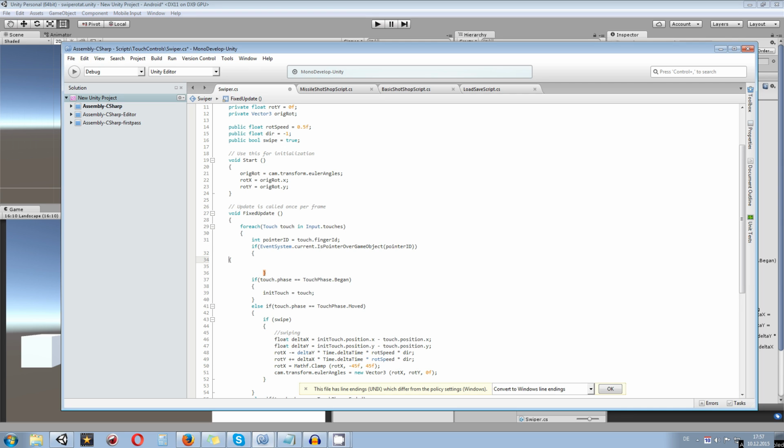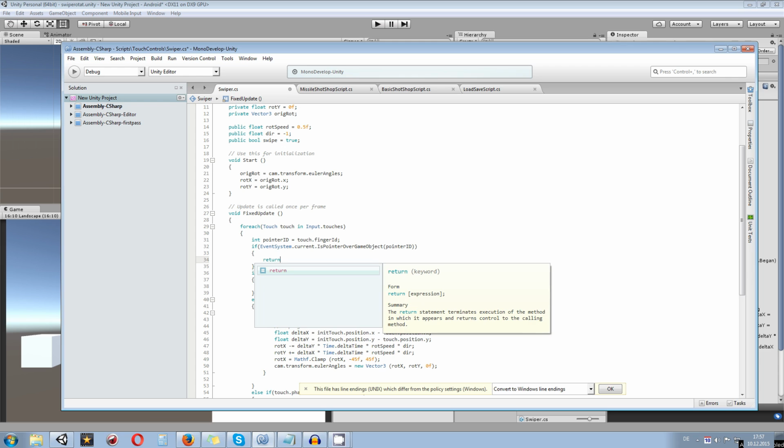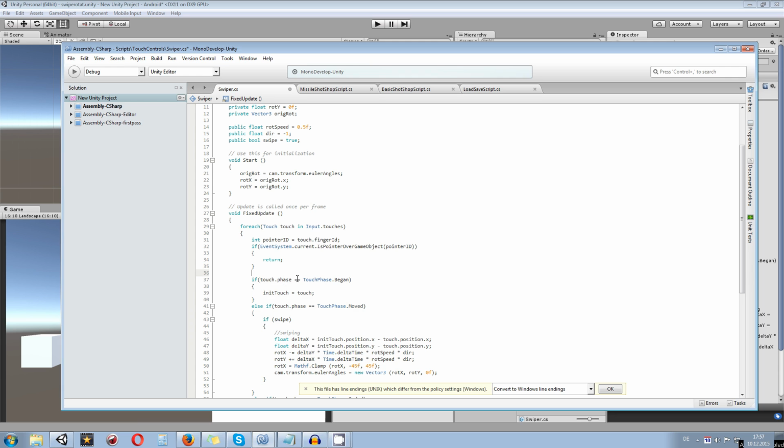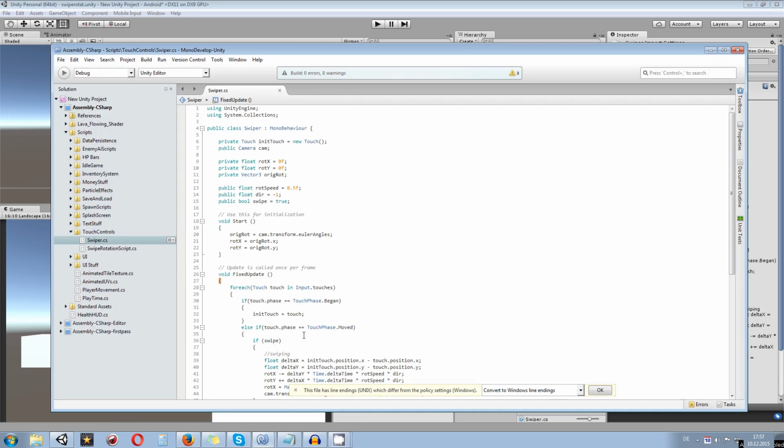Oh god, this is so ugly. Gonna fix this soon. Okay, so that we don't get into the touch phases, we want to block that and say we return from this point. So don't go further. If our finger, whichever the next touch is, is touching any GUI element inside the canvas, then don't do the swiping. So I block actively within the swiping script.